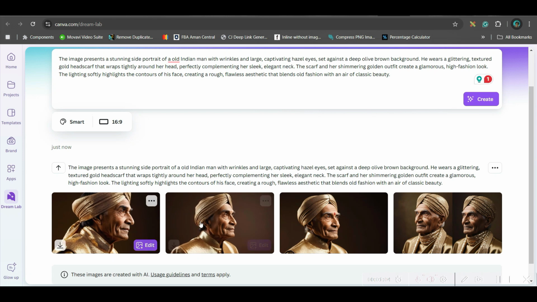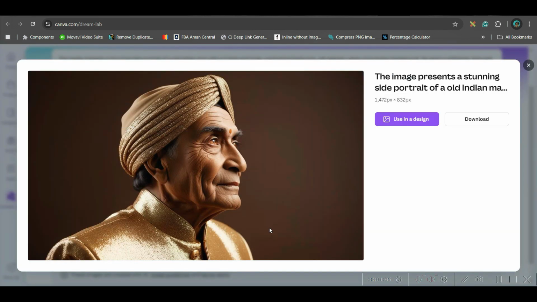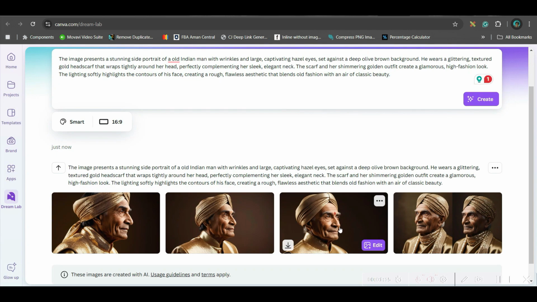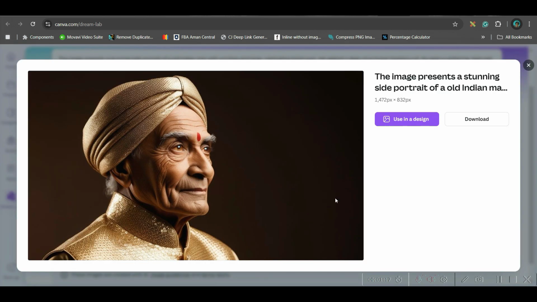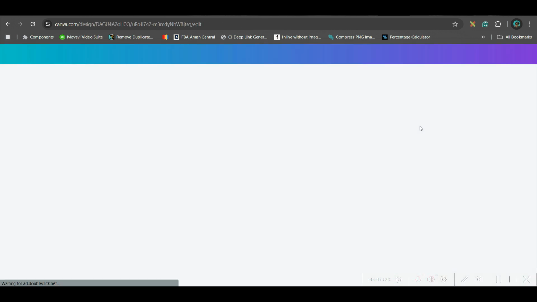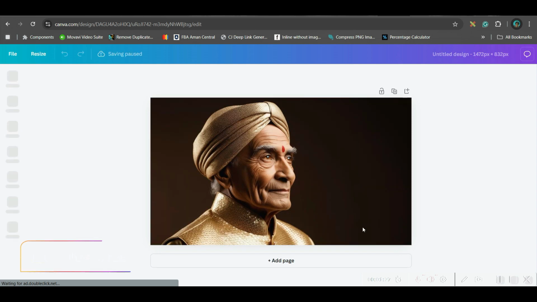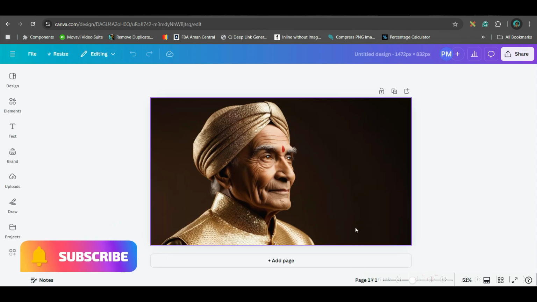So I have got these images. I would say these are pretty realistic, based on the prompt which I have provided. This is one image which I really like, and the second one is this one. I really like this. So you can either go to the use in design option, so it will directly come to the design, or otherwise you can download it also. Okay, so this is the first app I want to mention. Now let us move forward to the second app.